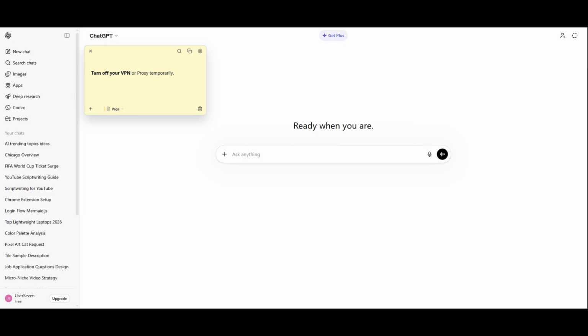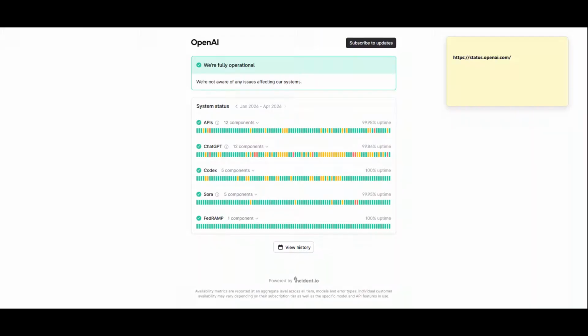Another important step is checking OpenAI's server status. Sometimes the issue is not on your device at all. If OpenAI is experiencing degraded performance, outages, or login problems, your browser settings won't fix it until their service is restored. Go to status.openai.com and look for any alerts related to ChatGPT, especially anything marked degraded performance. If there is an outage, the best move is to wait and try again later.